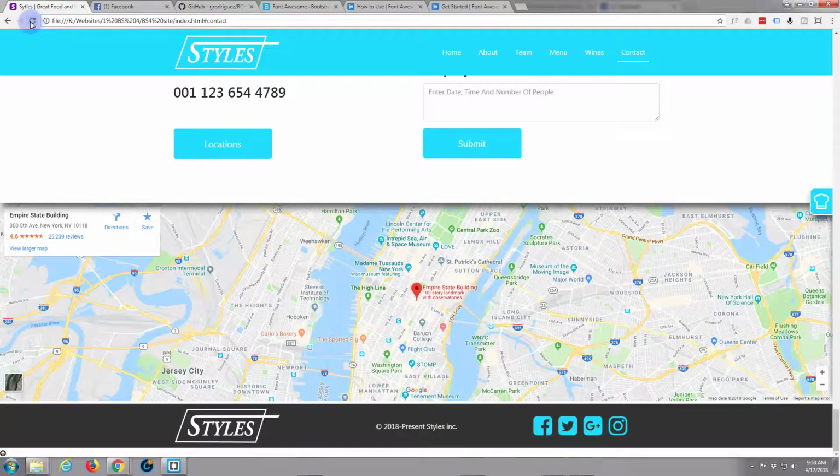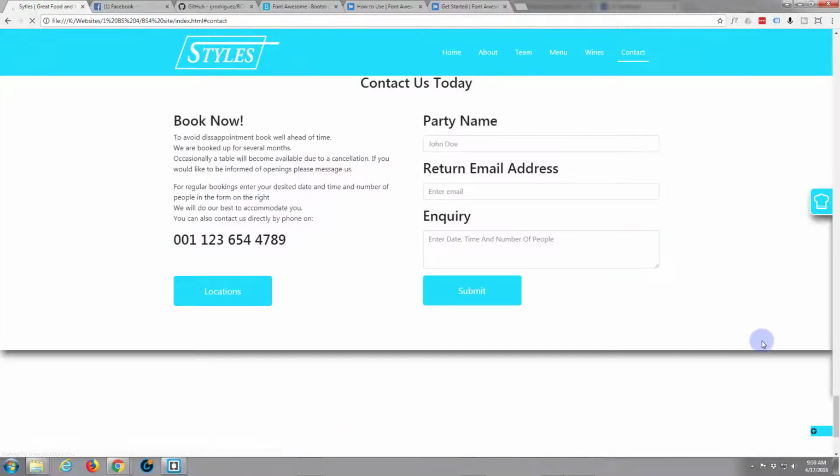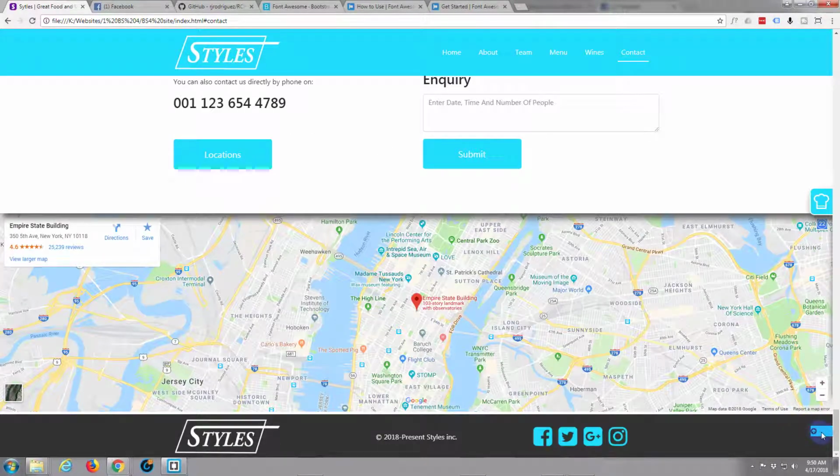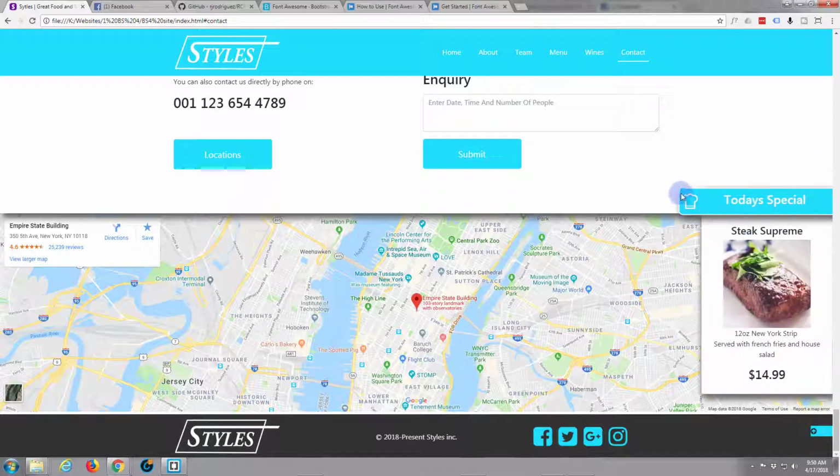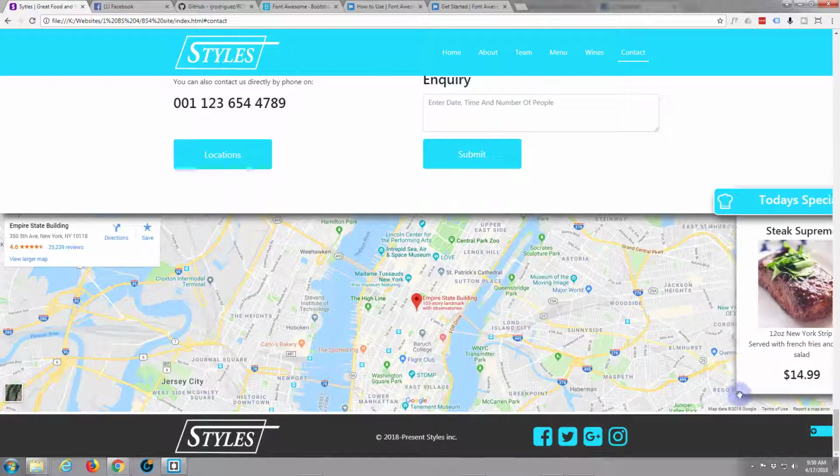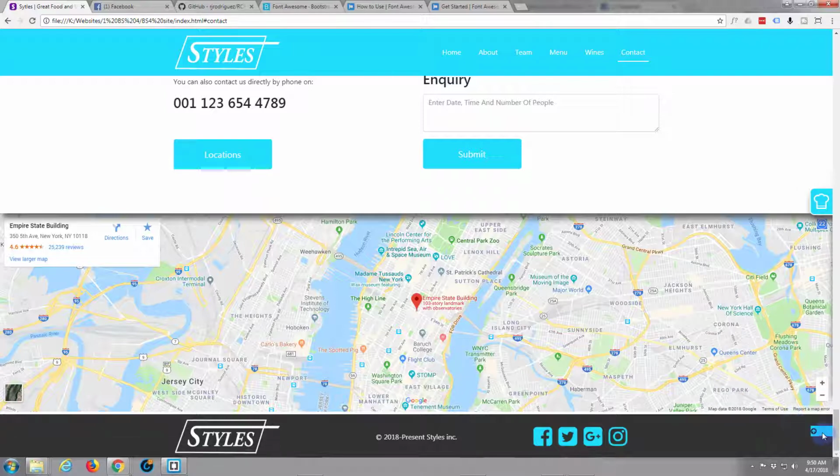So let's refresh that. And there it is. Alright, so starting to look a little bit like we want it. We want it to look like this, or like that section of this. So let's make that icon white, give it a bit of padding, and make it a little bit larger.